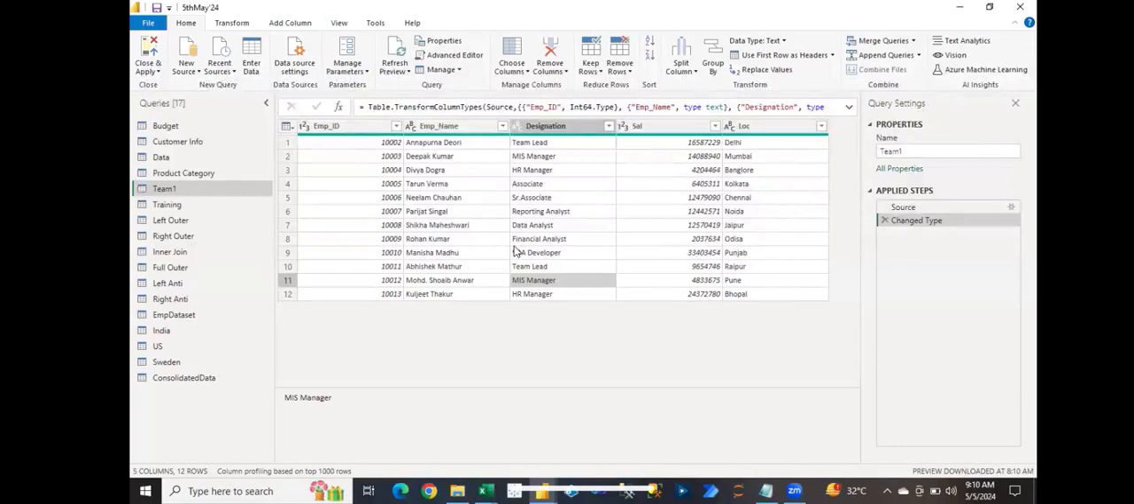So in the Excel, a separate sheet will get created. Here, it is creating in the same table, not in a newly created one. It will create in the same one, and your summarized data will appear in your applied steps.